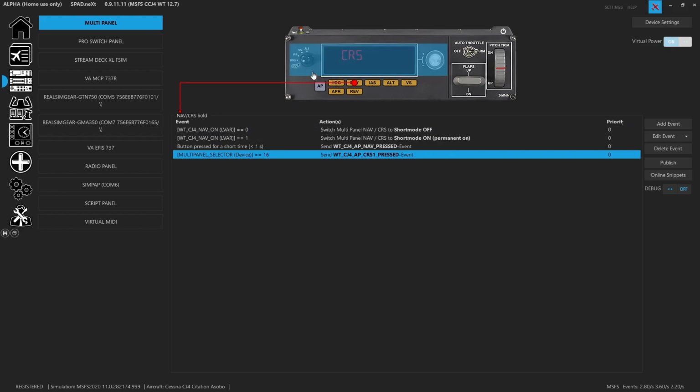So when you have the selector here, if you hold down the nav button for 1 second, it will send the pushing of the course knob, which is supposed to give you a direct. So it's supposed to nav you direct to, say, the VOR or the nav station you were tracking to. And what's neat is this will only trigger that event if you are specifically on the course selector. So that's pretty cool.